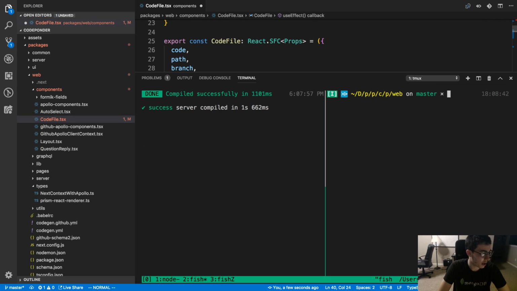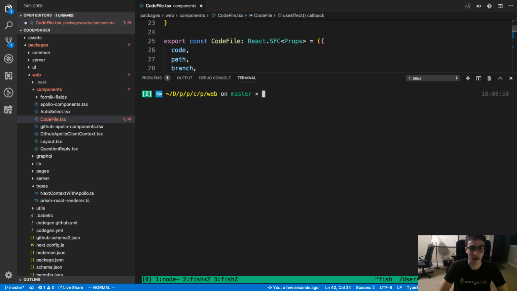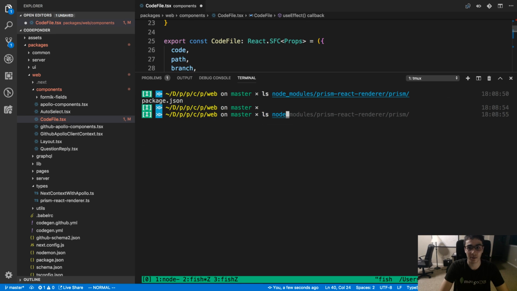I think Prism has a plugin to convert the file's extensions to languages. Perfect. We need exactly that. Because I'm just curious if we do an ls on Prism here. Node modules, prism.js, and I think it may be in the root directory. Yeah, here we go.